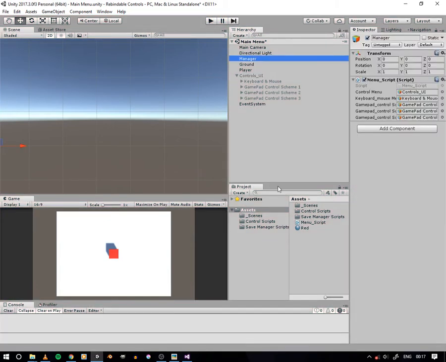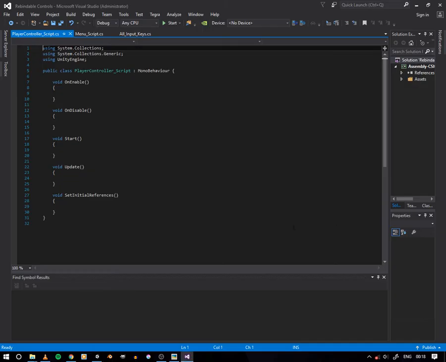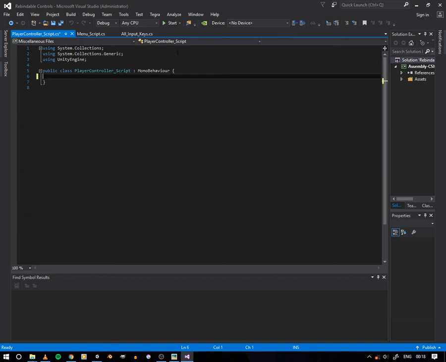So now we're gonna make a controller script. A controller script will be the script which will control the cube. Let's not just write controller, we'll write player controller script. This is gonna be a player controller script. We do not need this right now. We'll bring it in when we need it.